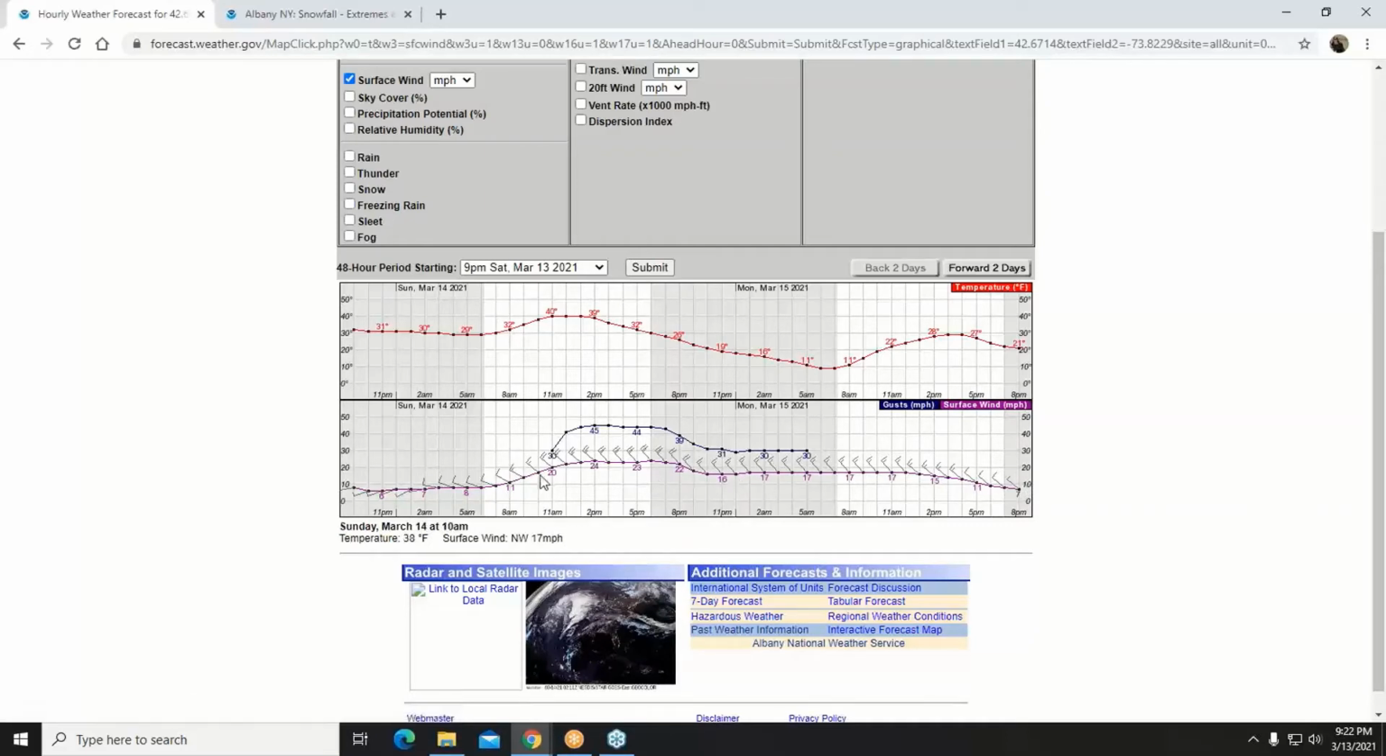And actually what's really nice is if you do that, you can actually hover over the line. And at the bottom here, it actually shows you the values that you are hovering over. So if you want to know exact, so here it shows you Sunday, March 14th at 5 p.m. The surface wind is from the northwest, 23 miles an hour, with wind gusts 44 miles an hour, and temperature is 32 degrees. So all that is right there at the bottom for you just by hovering over it.